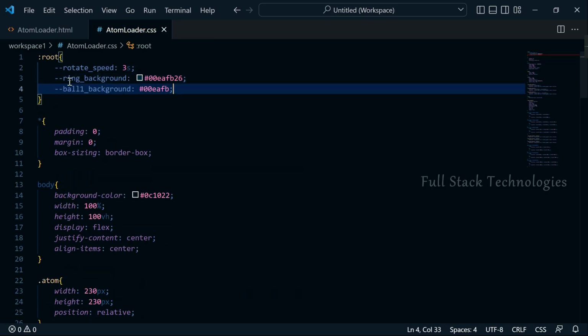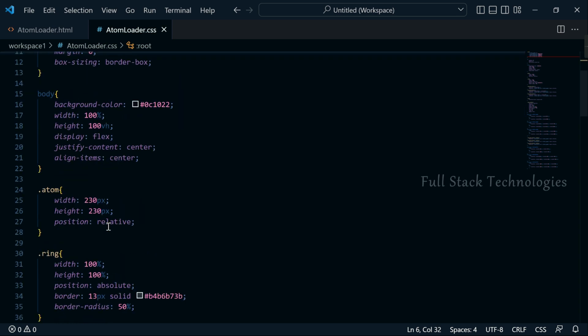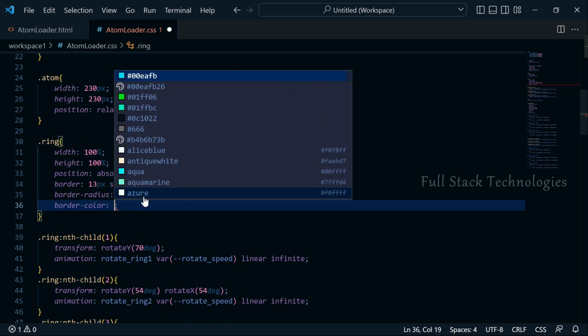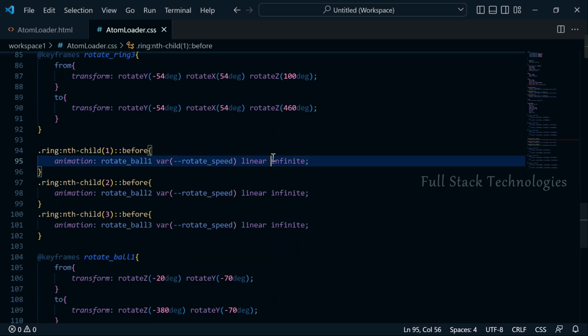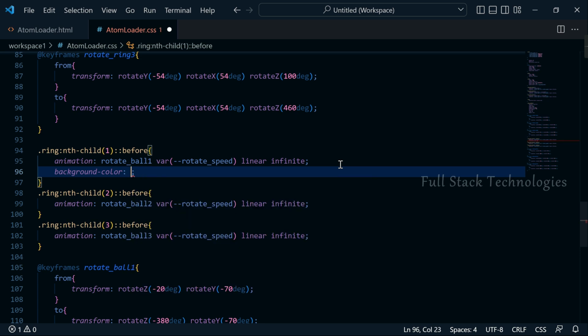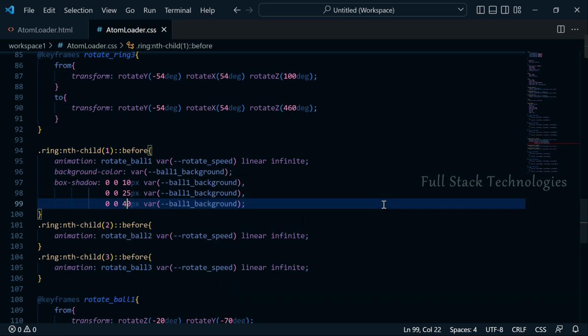Create global variables for the color properties of the ring and ball objects, and set the border color for all div elements. Let's add glowing animation effects to the ball elements by adding background color and box shadow properties.